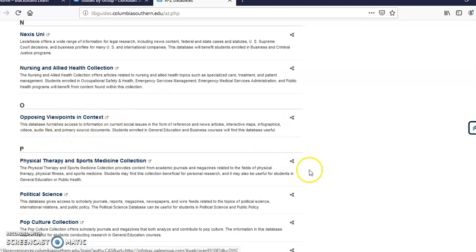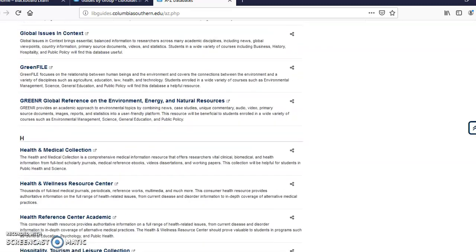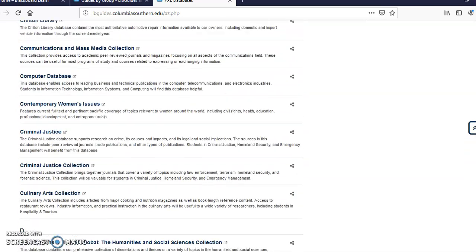Opposing Viewpoints is also a very popular one for students. However, I think once you get in there, it can be a bit confusing, that particular one. But again, if you want to use that one, go right ahead and feel free to use that one. But I'm going to go back up here to Academic OneFile.